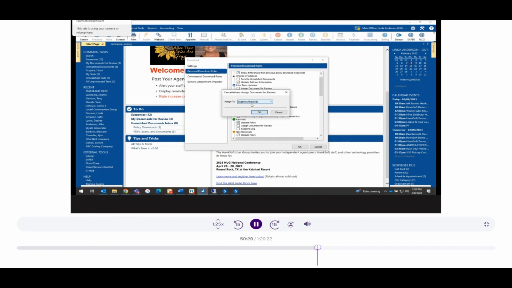But in my office, I also have Hucksoft creating an automatic case for me or somebody else there in the agency when a cancellation comes in. If you don't want to, don't worry about it. Don't put a check mark there. Agents really like this one as well.